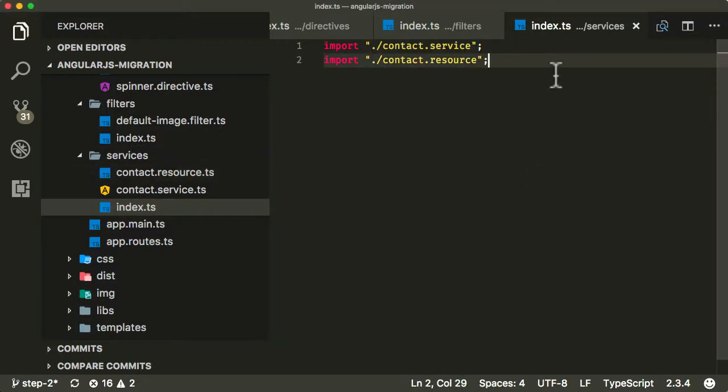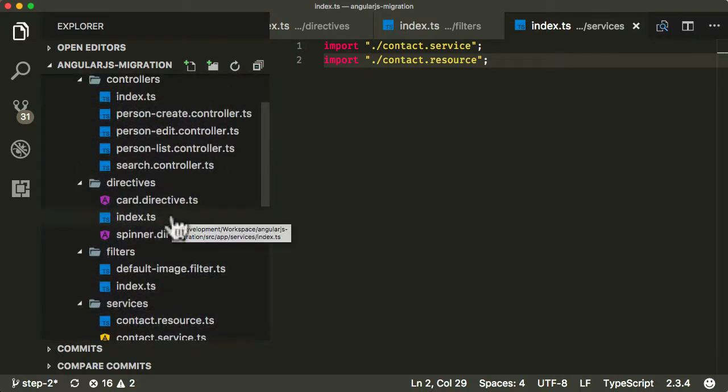Okay, so now we've converted all of our JavaScript files to TypeScript files. And we've also added index TypeScript files, which have import statements for the relative modules. This really, really helps when we eventually build out our build tooling using Webpack.